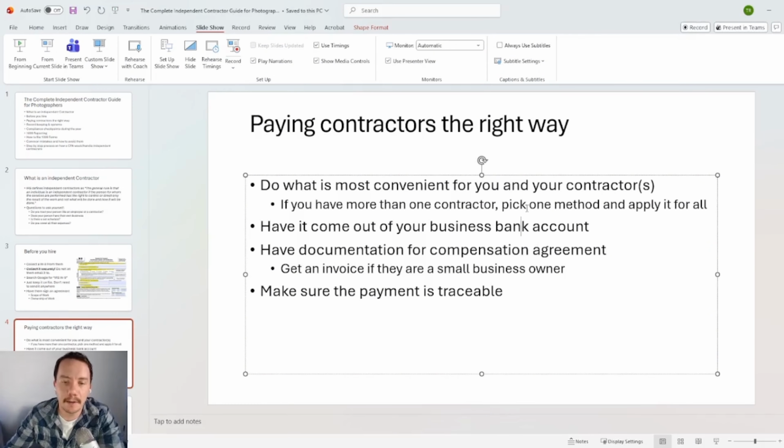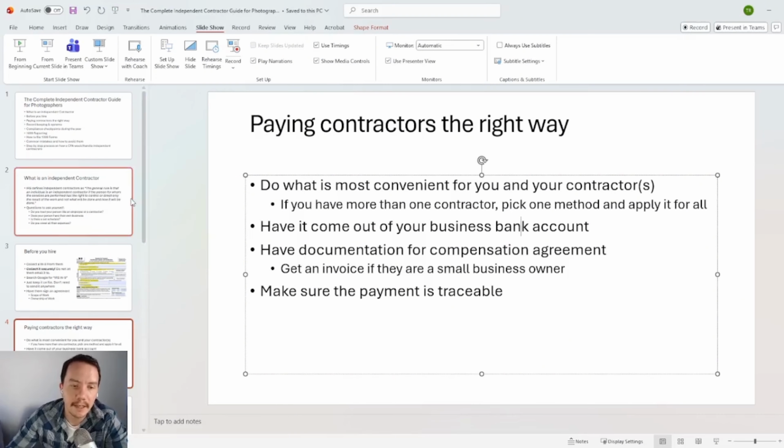And then if they're a small business, it's even better to get an invoice and a receipt to show that you paid them, because the IRS, they do love receipts for proving expenses during an audit. And then last but not least, make sure the payment is traceable. So if you paid them in cash, you better make sure you get a receipt, in other words. Otherwise, you can't prove that you made that payment.